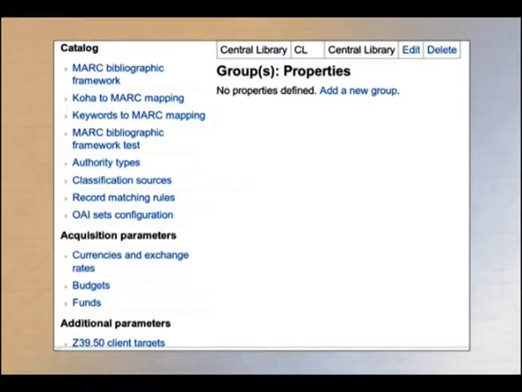So, these are the parameters available under cataloging: MARC framework creation, Koha to MARC linking, MARC bibliographic framework testing, authority format tinkering, etc. In the acquisition parameter, we need to define currency, rates, then budgets and funds, and additional parameters like the Z39.50 server.